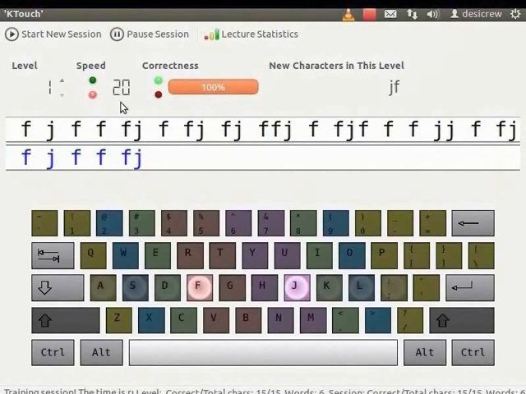Look at the speed field now. As you type, the number increases or decreases based on the speed of your typing. If you stop typing, the speed count decreases.